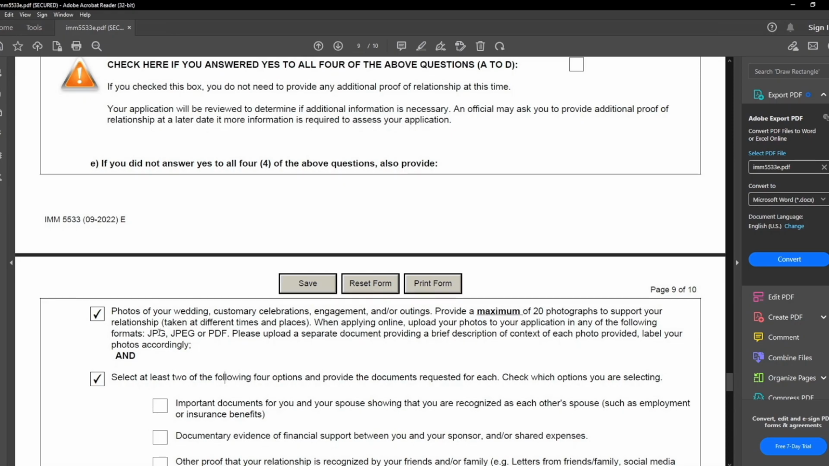We already have a video on this topic, so you can check that out as well and see how to provide the photographs to prove your relationship. We provided 80 photographs with the detailed description on 20 pages, and it went through without any issues. Please remember that you need to upload a separate document for the context, and at least two of the following.